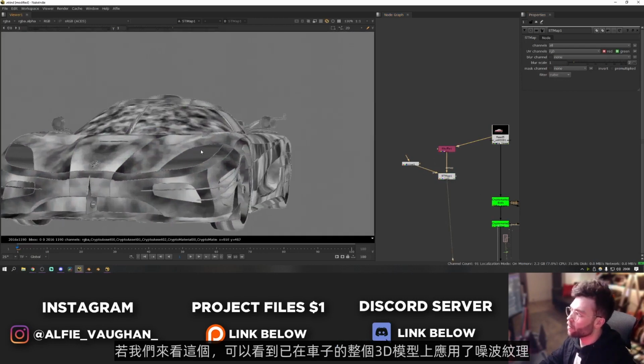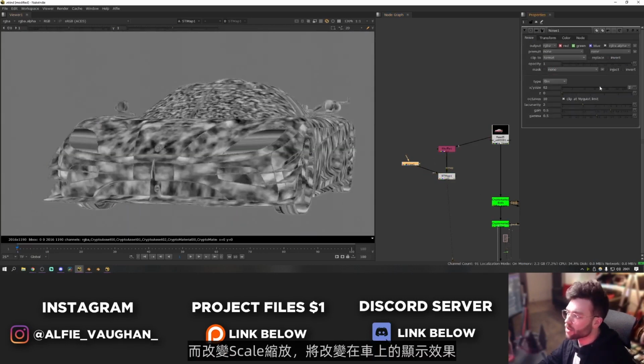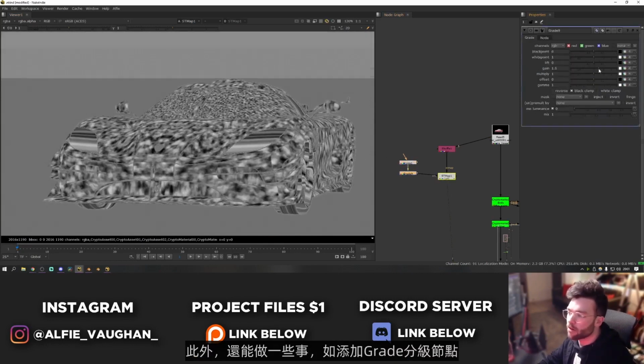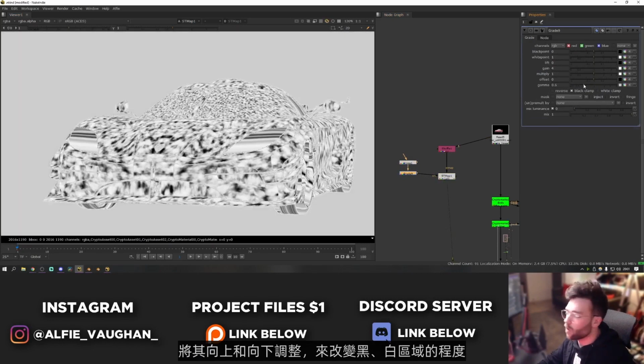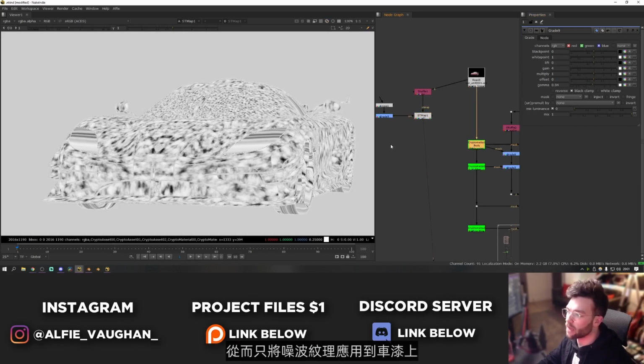Now if I look at this, you can see it's applying that noise texture across our entire 3D model of the car. Changing the scale will change how it's displayed on the car, and you can also do things like adding a grade node and crunching it up and down to change how much of the areas are black and white. What I'm going to do is combine this with a mask from the body paint Cryptomatte, and apply this noise texture just onto the car paint.